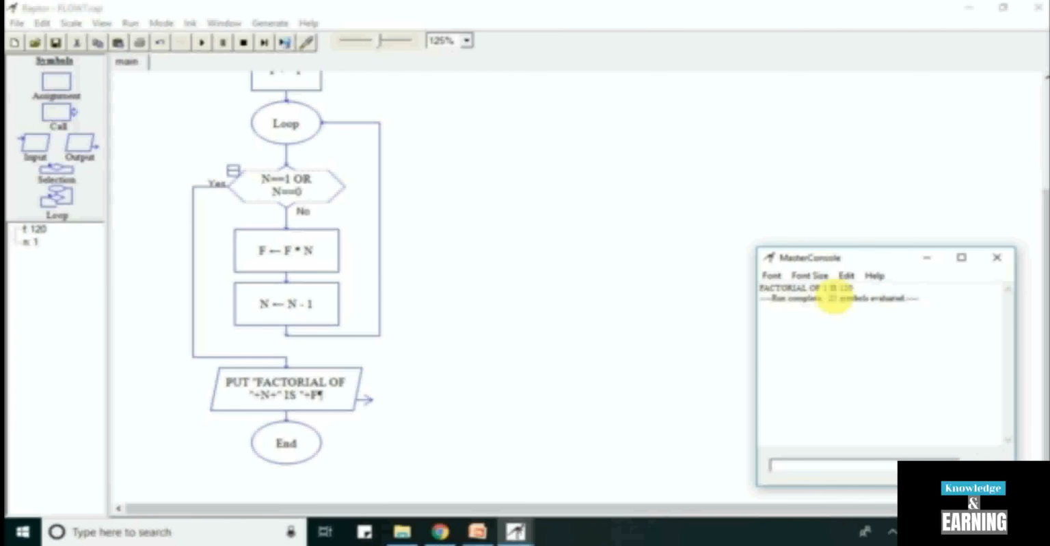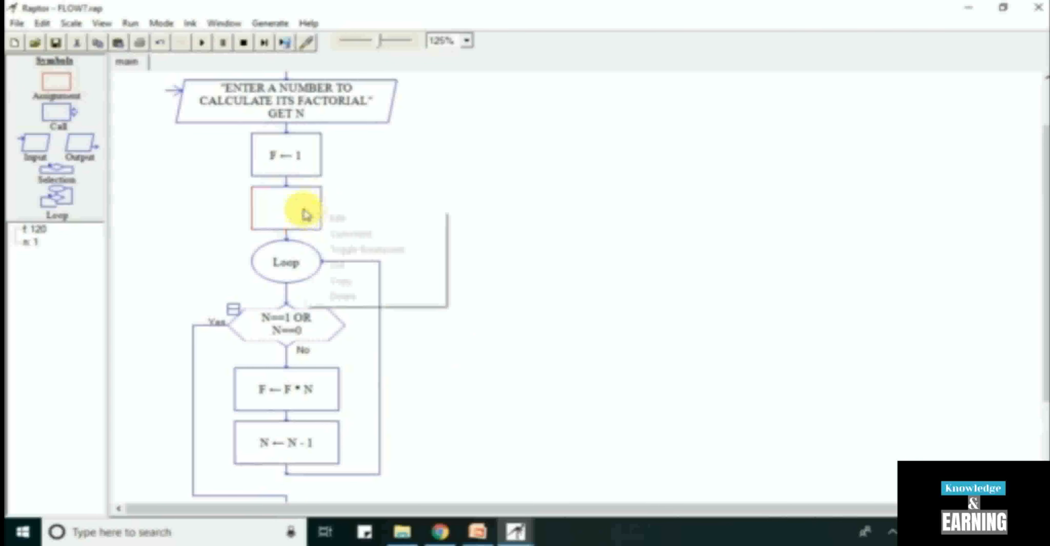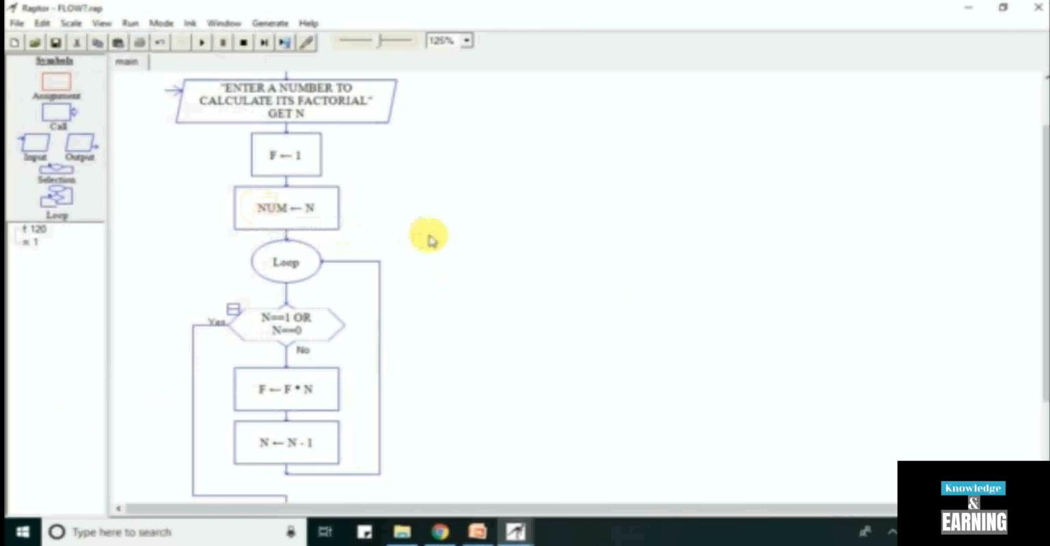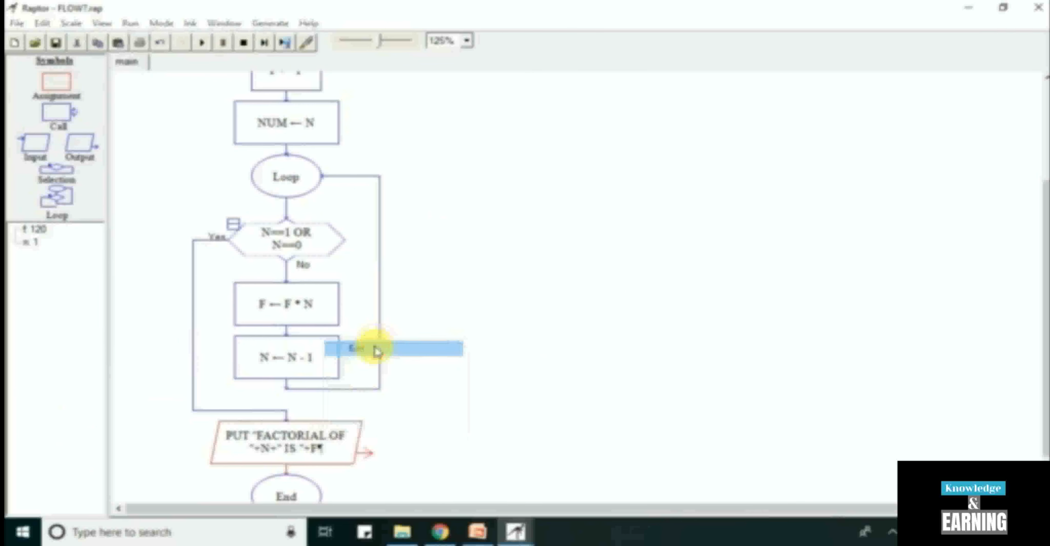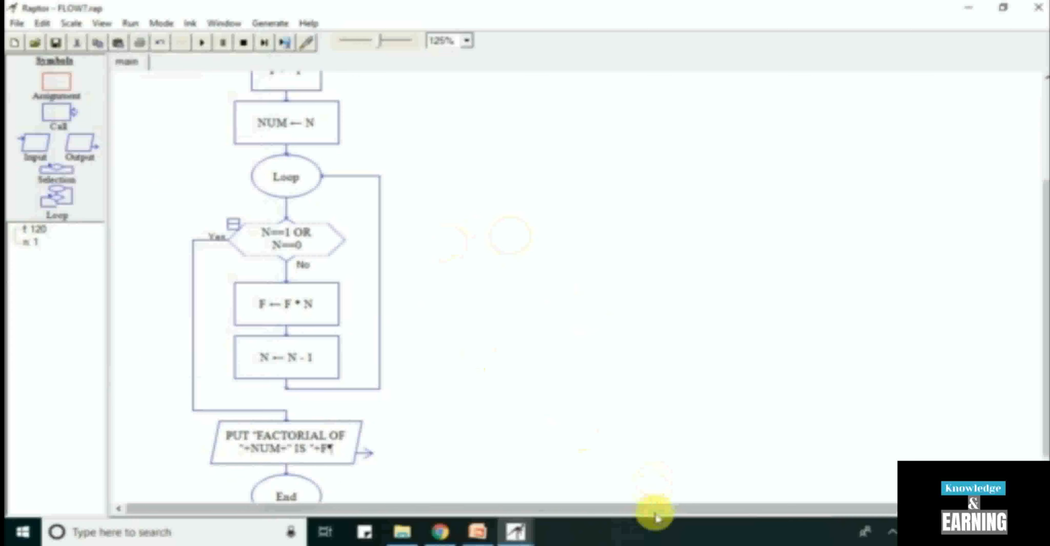So factorial of, okay, yeah, I have made one mistake because n will be 1. If I want to print the value of n, then I have to store it first, before doing the decrementation part. Let me take one more assignment symbol, and I will be storing it in x, or I can take it as num. So whatever is my number will be stored in num, and I will be printing that num in my output. Otherwise I will be getting 1 only because n is decreasing in every iteration.